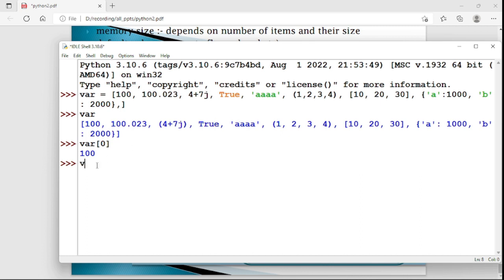Let's say where of 1, it gives the float 100.023 value, and where of 3 we can find the True, and where of 2 includes 4 plus 7j. Now if I want to fetch this string, I have to say where of 4. If I give where of 4, then it will fetch the whole value.